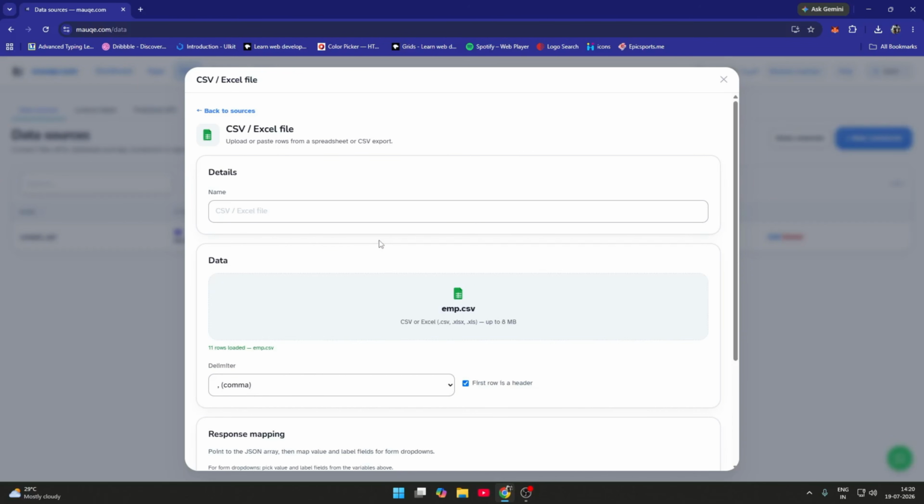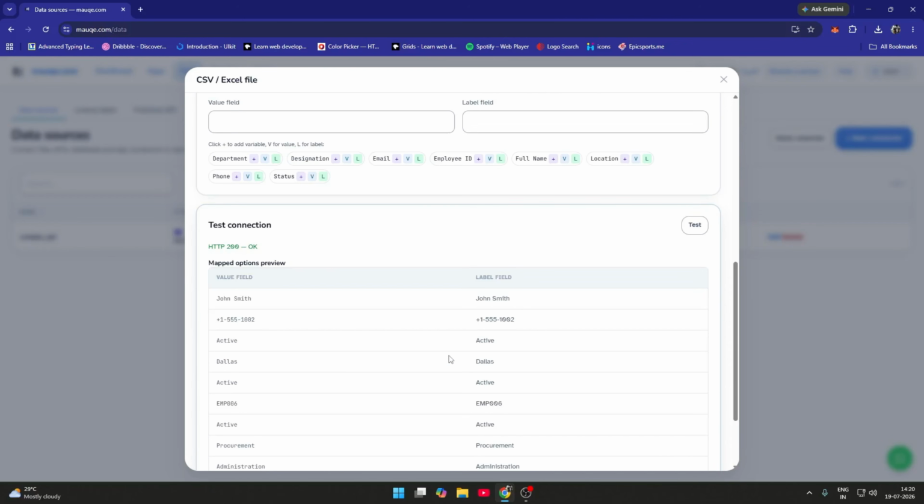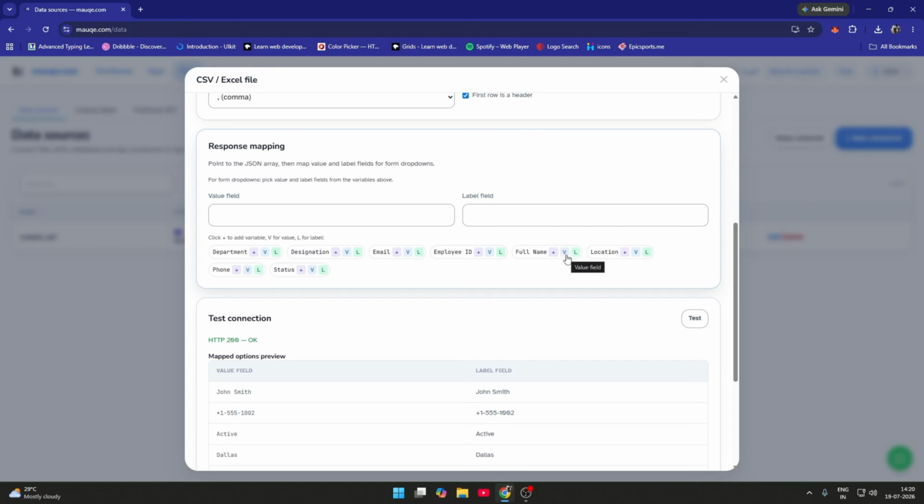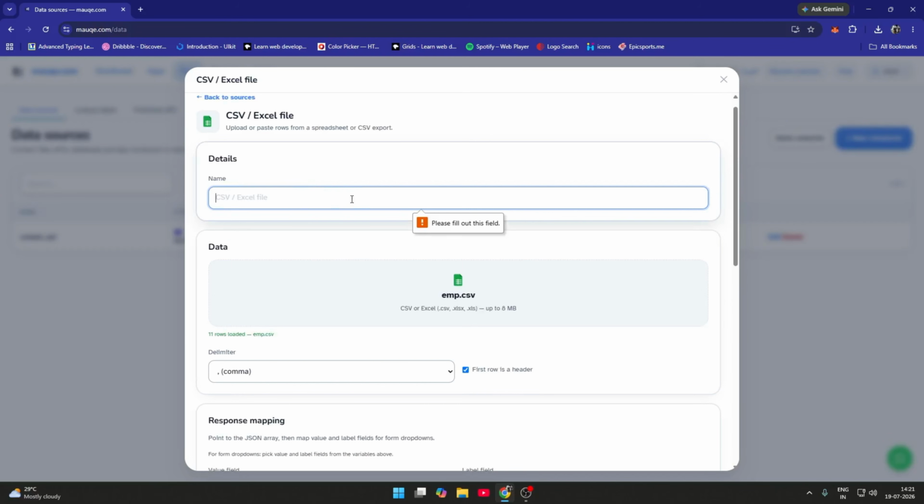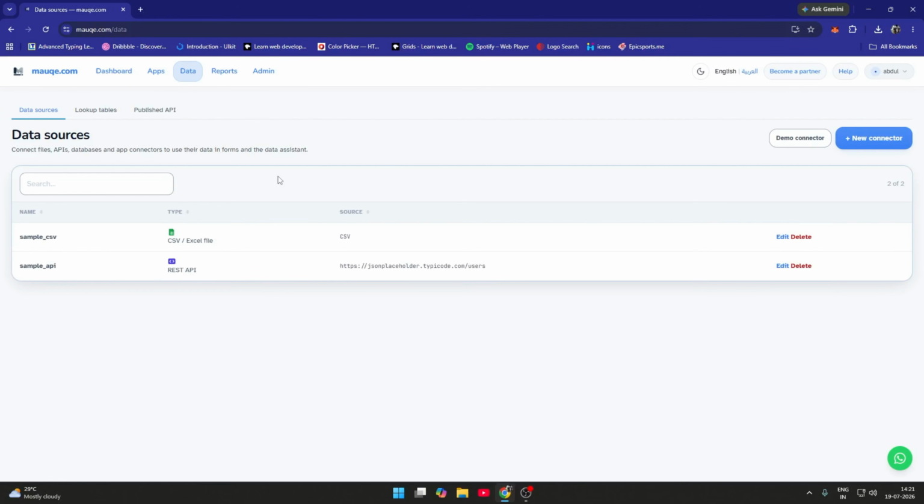After uploading the file, I'll test the connection. Now I simply choose which columns should be used as a value field and label field. For this example, I'll use full name as value field, employee ID as label field. Once everything looks correct, I'll save the connector. Before saving the connector, we just have to give the name of the CSV connector which we have created. I'll just give it as sample. Now we have both our CSV connector and our REST API connector ready to use.